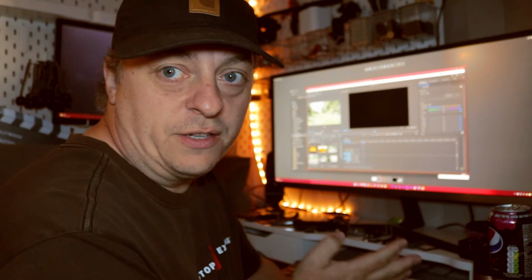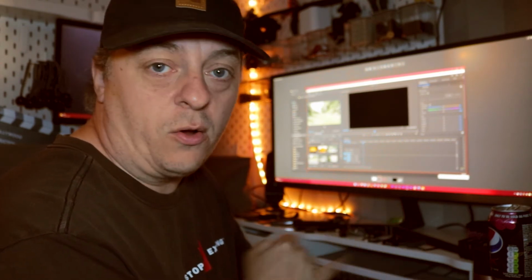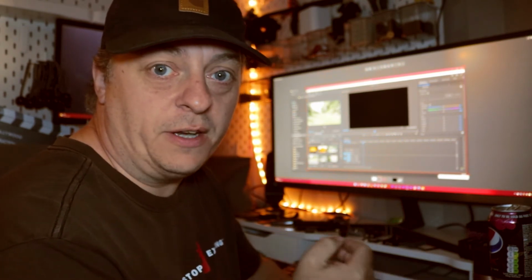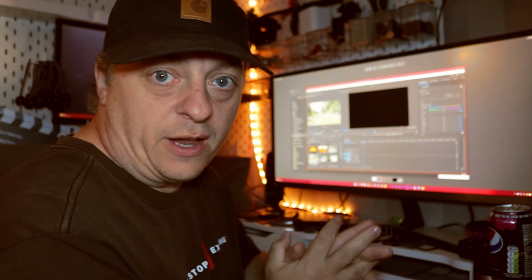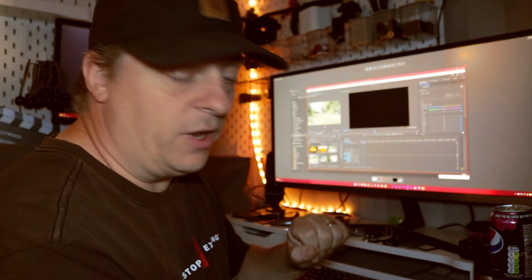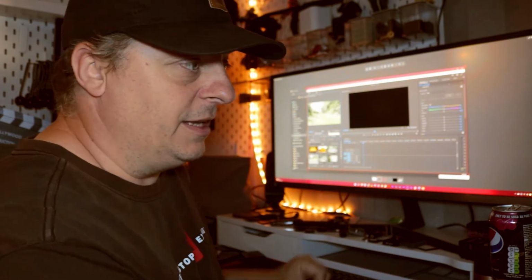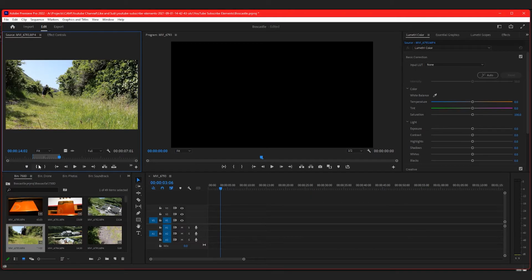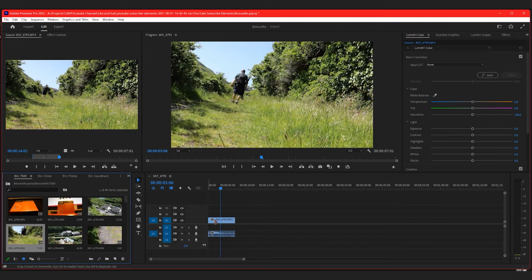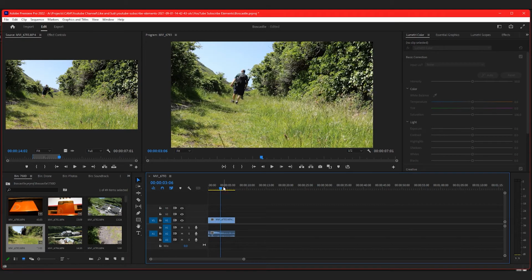Or alternatively, you can go through every single file that you've got, make subclips of everything, and then drag each individual thing onto the timeline. But that's a bit more of a lengthy process, and a bit of a time wasting process, I personally think. So this is the way I would do it. I drag that clip onto here, and then I've got my clip on here.